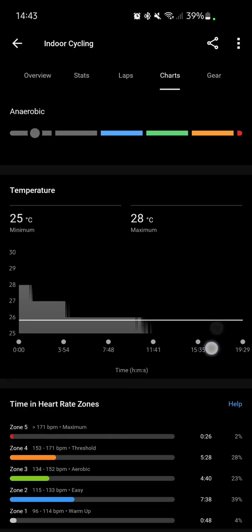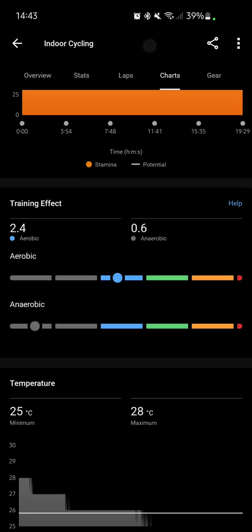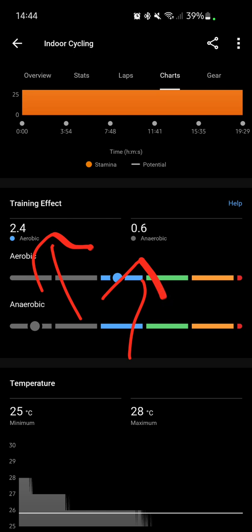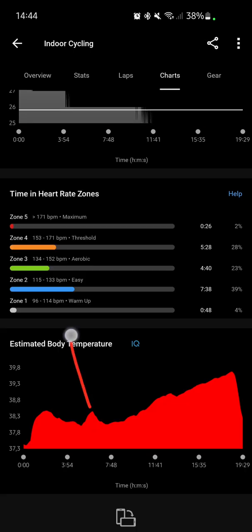Now, what we can see is that the training effect here is calculated differently. We still have 2.4, I think this was identical, but we also have 0.6 anaerobic. So for some reason, the anaerobic calculation did not calculate properly from the Zwift imported activity. We also can take a look at the average heart rate, as this probably is easier to compare.